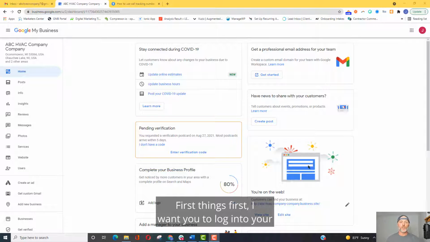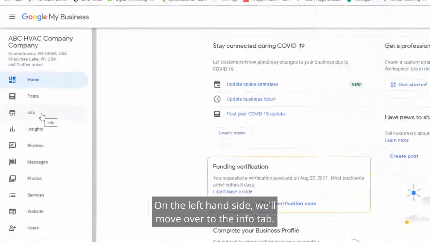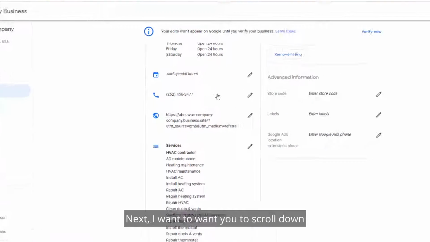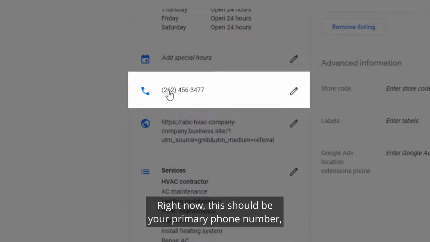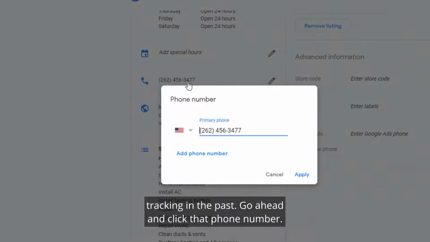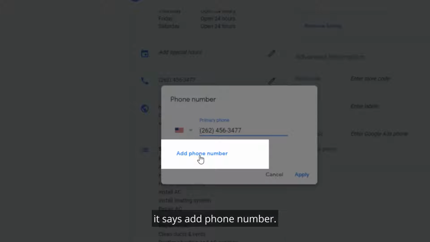First things first, I want you to log into your Google My Business listing as you see on the screen here. On the left-hand side, move over to the Info tab. Next, I want you to scroll down to where your phone number is listed. Right now, this should be your primary phone number unless you have already done this or done some other sort of tracking in the past. Go ahead and click that phone number, and as you can see, there's a little blue button down here that says Add Phone Number. So what you want to do is make sure you have your call tracking number.